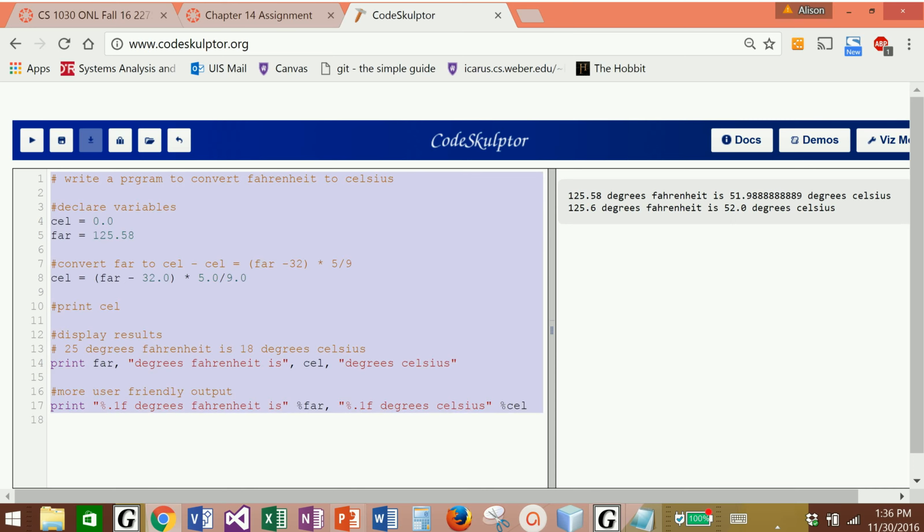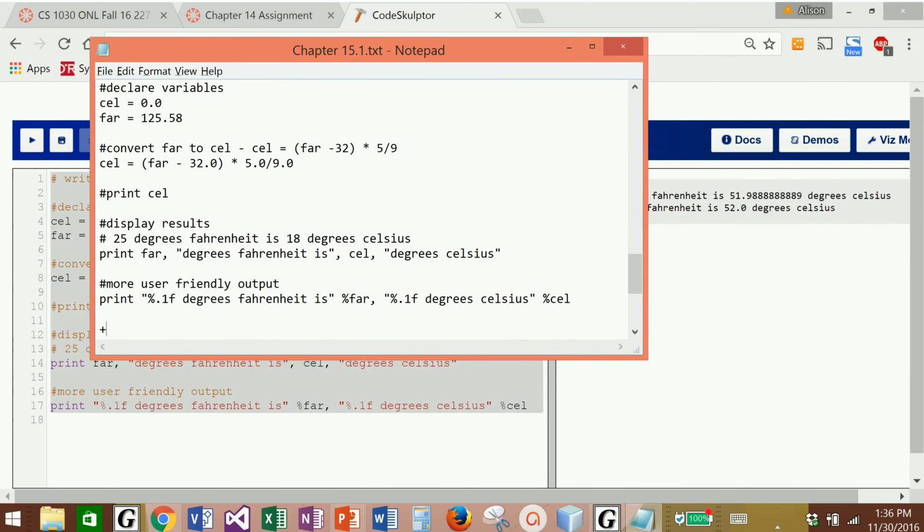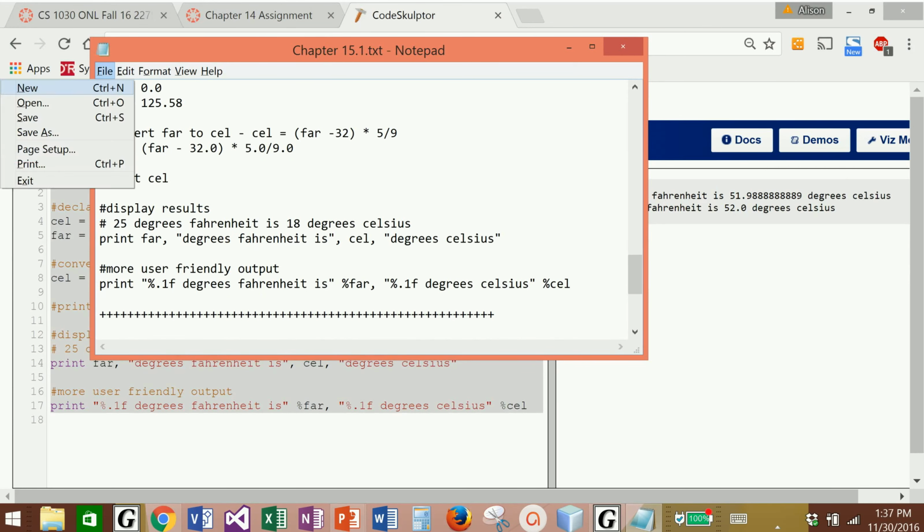So I'm going to copy this. I'm going to paste it into my notepad. And then I'm going to delete it. And we're going to find out how I can go about reading input from the user.